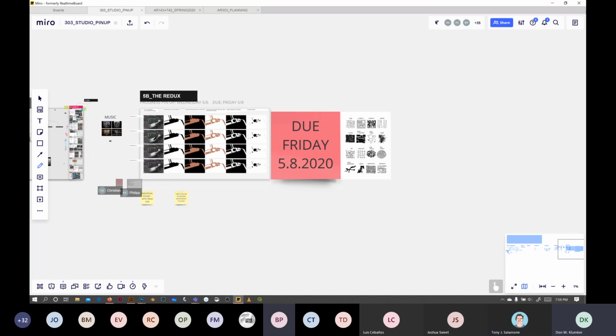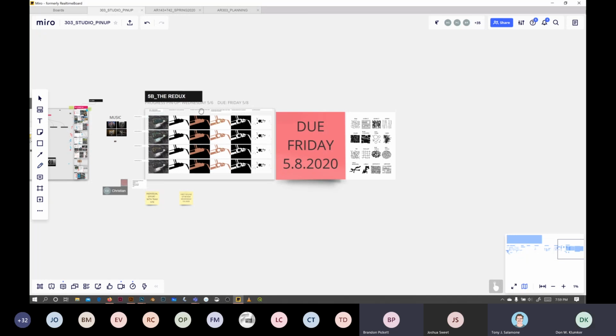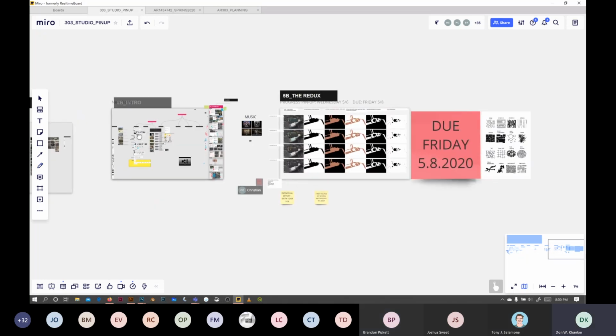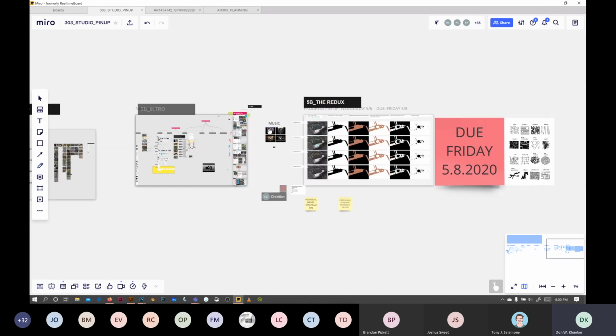Hey, I have a quick question. Yeah, Brandon. Is there any progress that you want to see on the manifesto, or are we completely switching to the Redux? Well, keep going on the manifesto. That's more of a case by case basis.